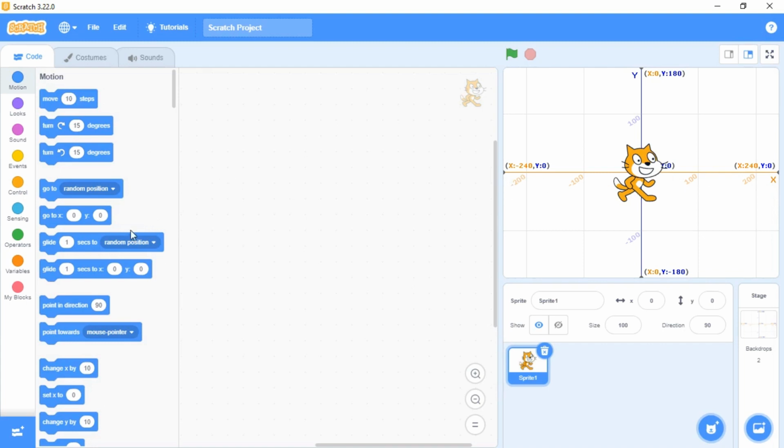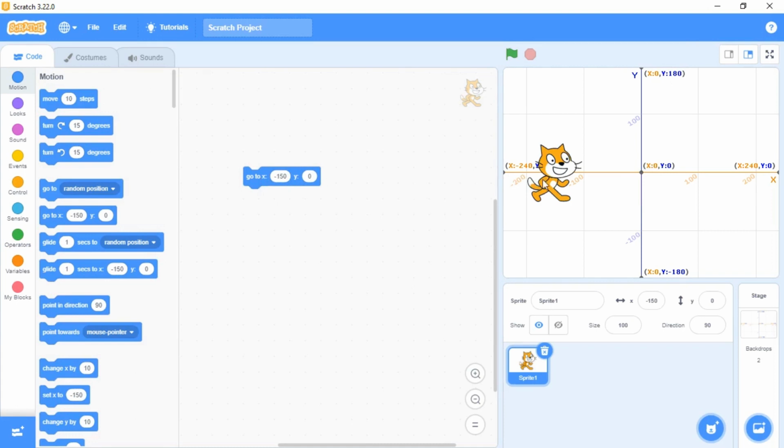So let's see this with an example. Suppose I use the go to XY block. If I want to move my sprite to the left side of the stage, then your X values should be negative. So first let's add a -10 value. You can see my sprite has moved a bit to the left. I'll add a greater value so that you can see the difference. Suppose I put 150. I want to move this sprite by 150. So you can see the sprite has moved to the left.